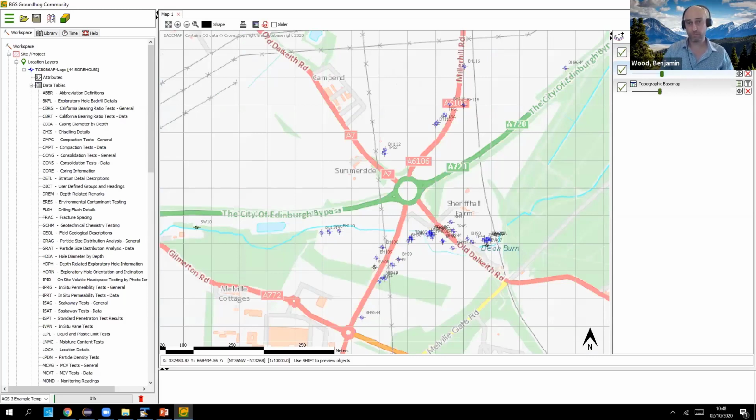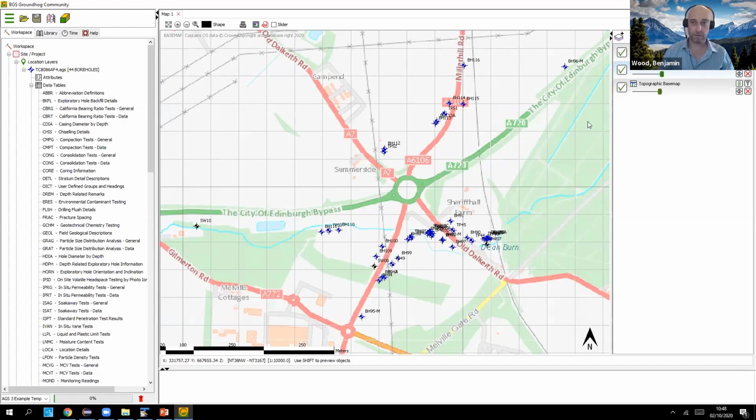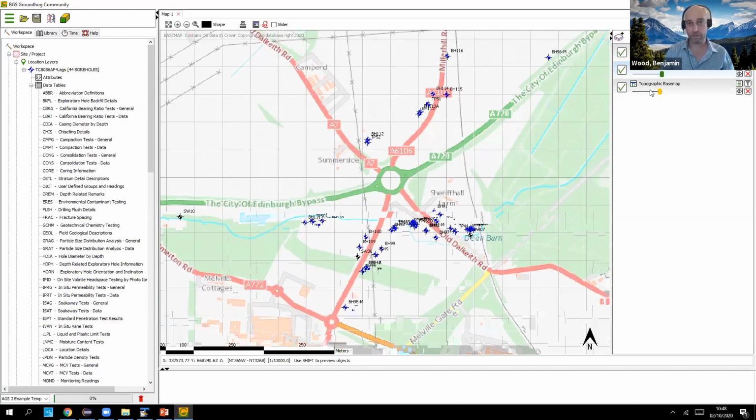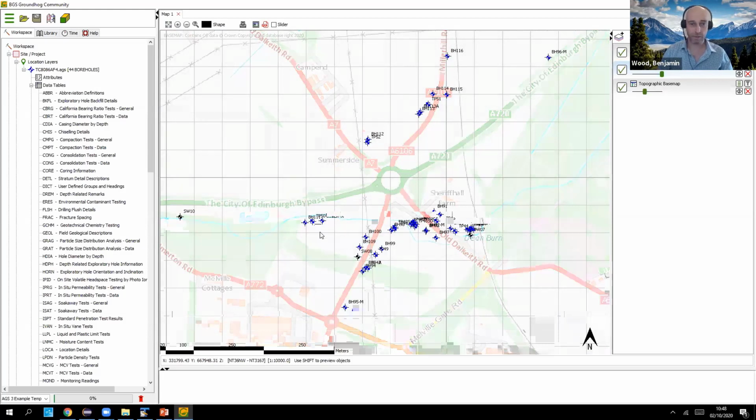So let's just ramp up the opacity on those. So now we can see these borehole locations. I'll fade the topo map out a little bit. So you can see actually we've got different symbology here for boreholes versus trial pits in this particular example. And I'm just going to choose a global log template. I'll explain what those are in a second.